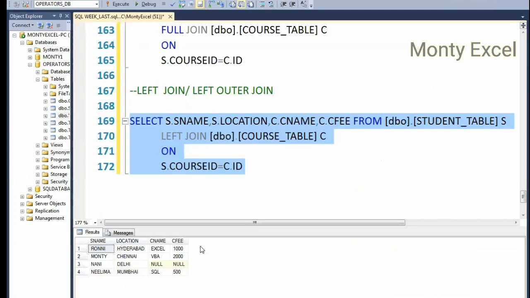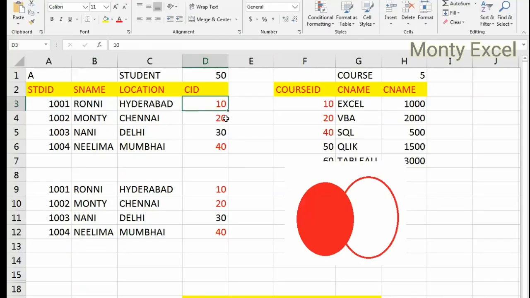So let me get that record. Okay, Monty existing, 20 existing. Okay, let me get the 20 as well. Third one, Nani is existing. He is not existing actually, but why should we get Nani here?